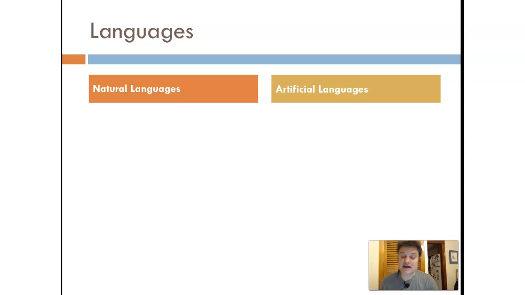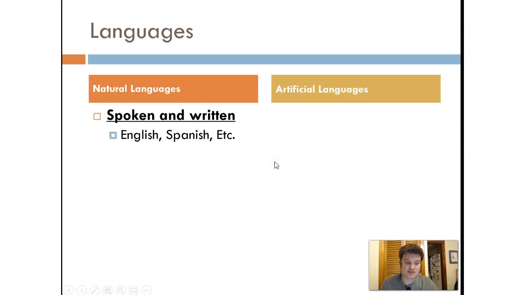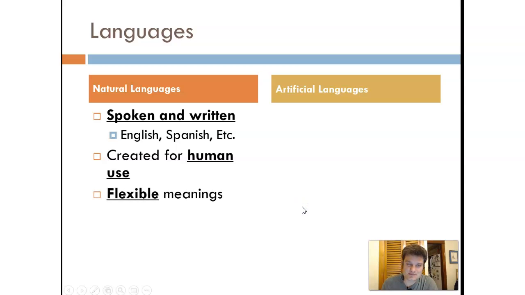Now, in understanding how computers talk and how they understand our instructions, we have to understand the difference between natural languages and artificial languages. Natural languages are spoken and written, such as English, Spanish, Portuguese, French, and so on. They are created for human use, and they're meant for humans to communicate with one another. That was their purpose for creation. That's what they're used for, and that's what they've worked really well for over thousands and thousands of years. They do have flexible meanings, though.